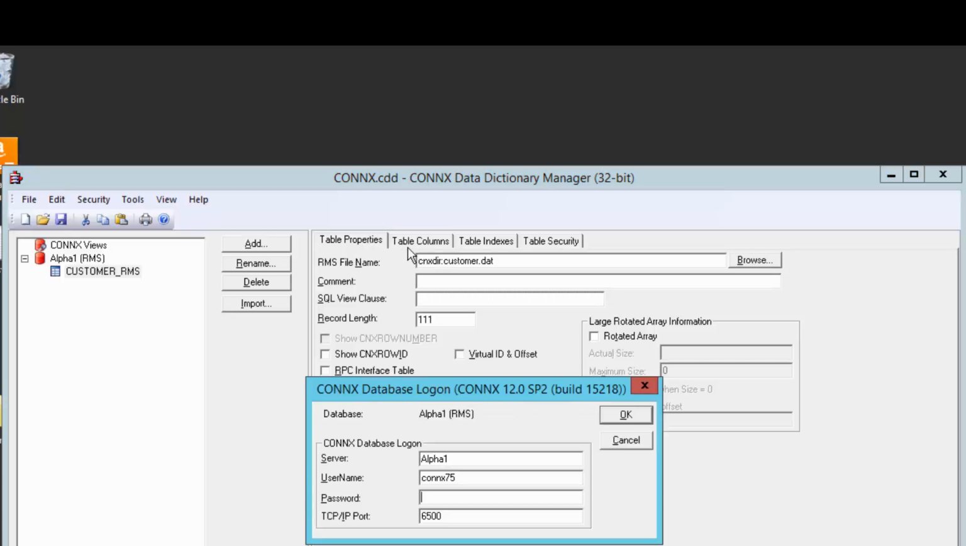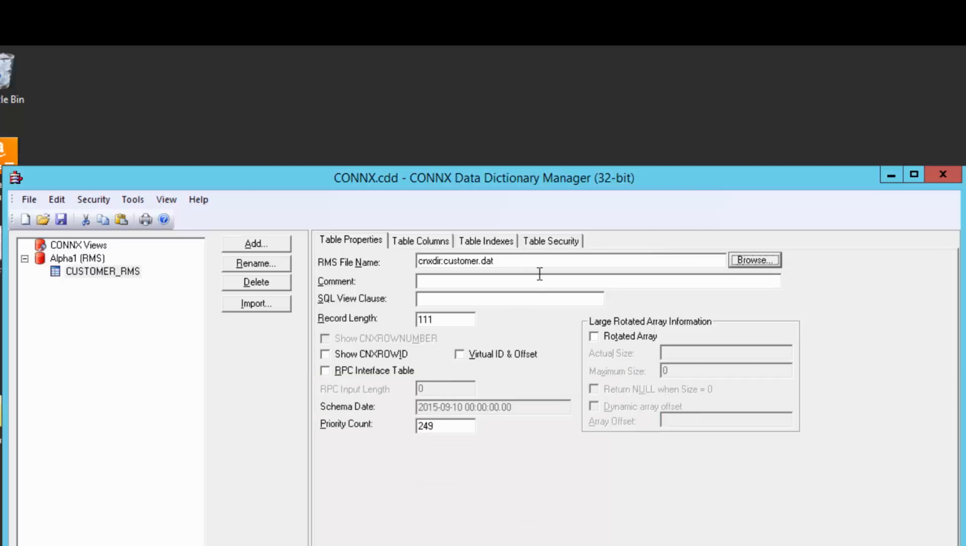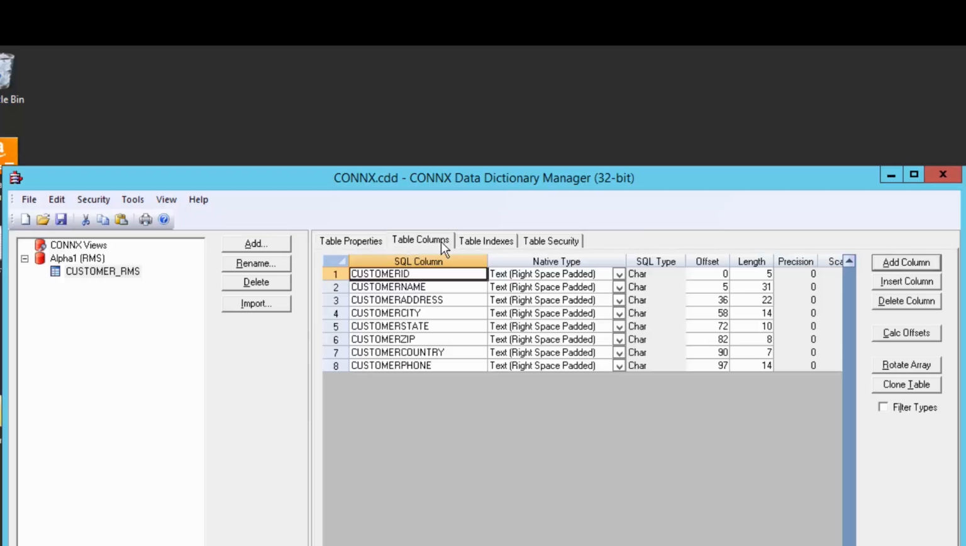And then when we go ahead and tab off of this, we'll be prompted to log in, and this is to validate the location of the file. Now when we look at table columns, we can see here that we have broken out the file layout into a virtual relational table. You can see all the column names, the data types, the native data types, the associated SQL data types, offsets, lengths, precision, all of the information about the underlying structure of the table.